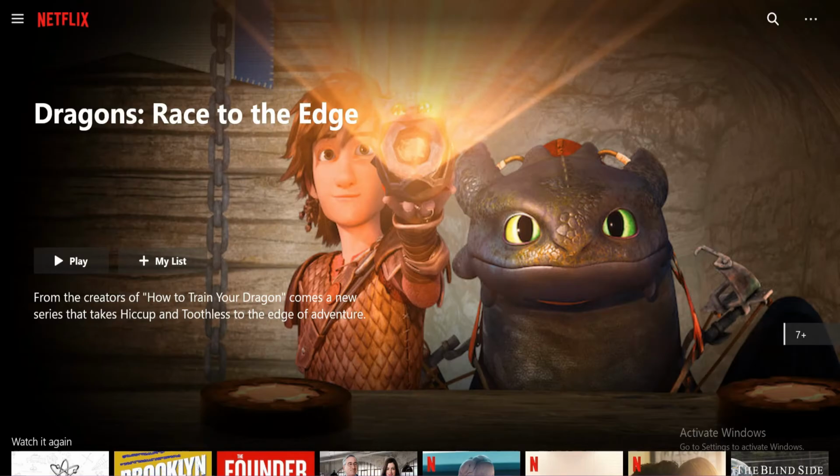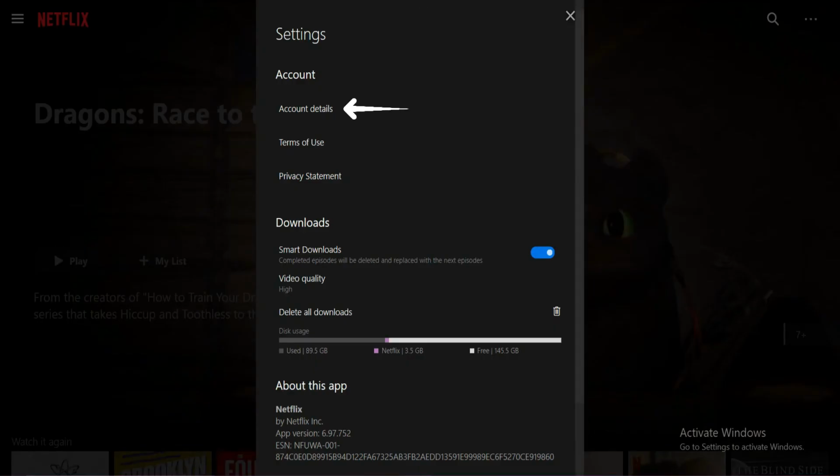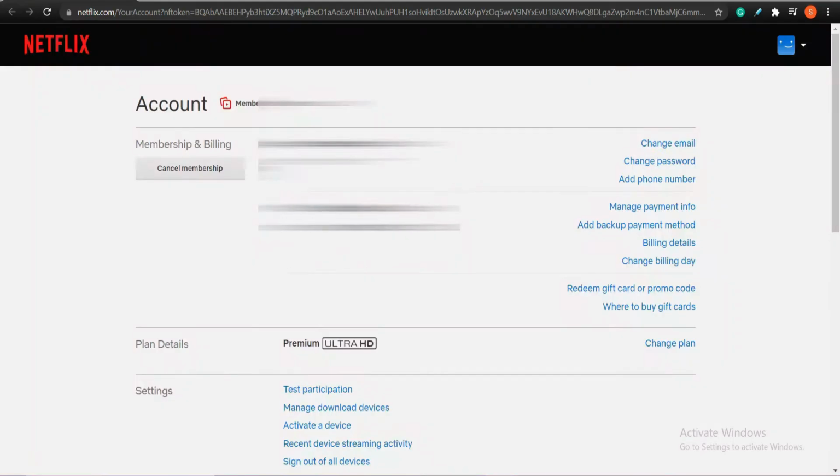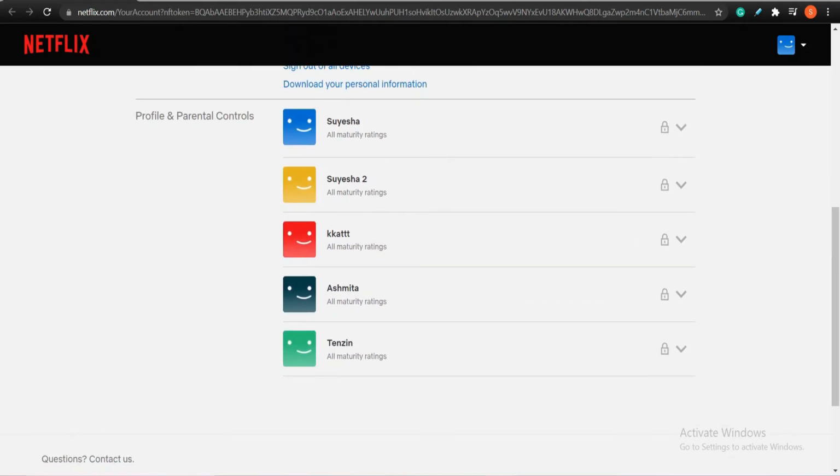So let's get started. Open the Netflix app and sign in. Now tap the three dots at the top right corner and tap Settings. Here, tap Account Details. Under Profile and Parental Controls, you can see the different users. Tap the drop-down arrow at the right of the profile you use.